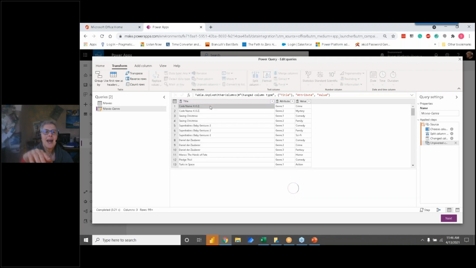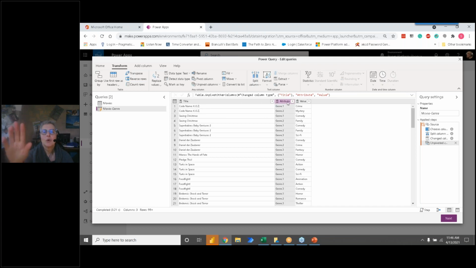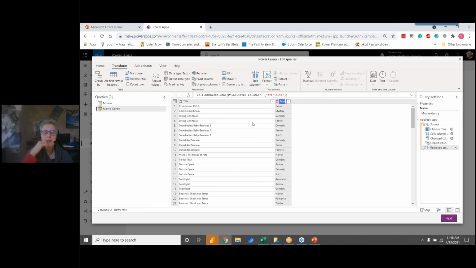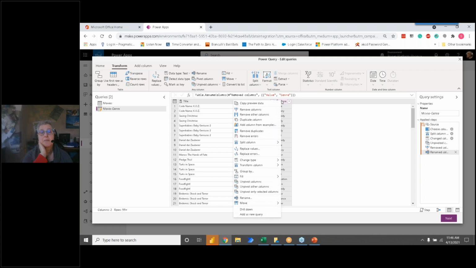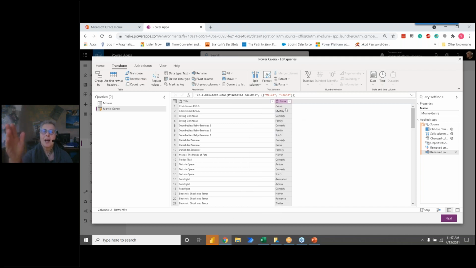So now I have multiple rows with the same title on them if they had more than one genre. And I don't need this column at all, so I'm going to right click and get rid of that column. I'm going to rename this one to be genre. Then I'm going to do one other thing that I like to do with text, and that's trim it, because sometimes in an unpivot you can end up with spaces. If the answer is crime, I want it to be crime, not crime with a space at the end.